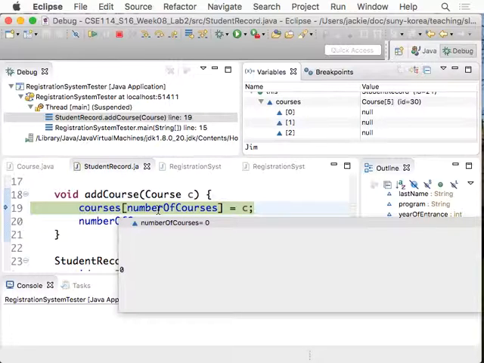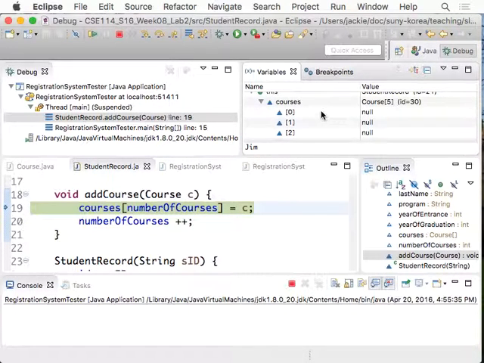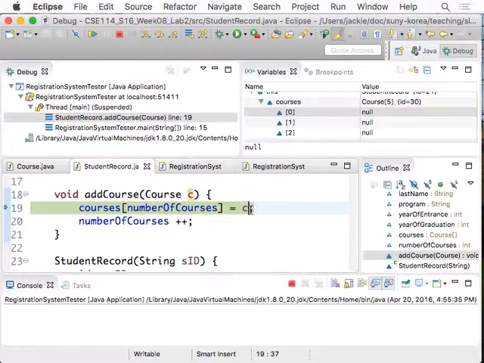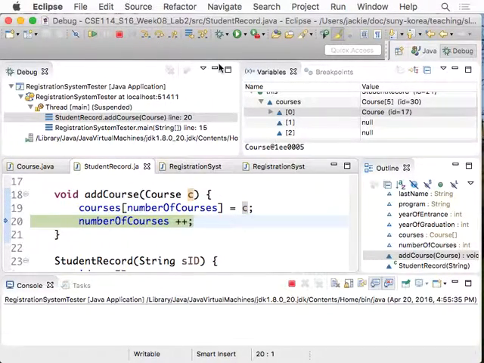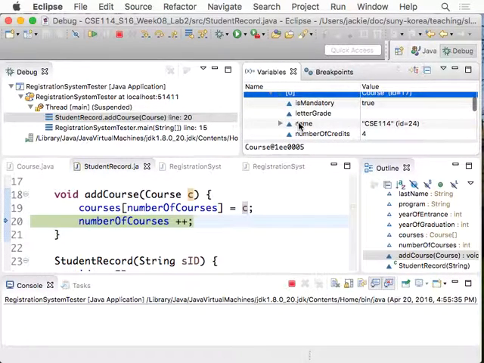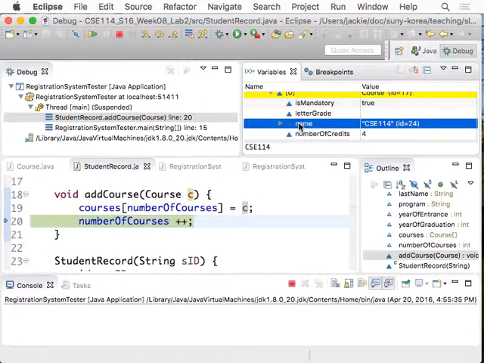Now we are trying to assign to the 0 index of the courses array, which is here. We are trying to assign to that the address that is stored in C, which is CSE114. If you execute that line, you will see that courses at index 0 is no longer null. It's now containing a course, and that course, guess what, is actually CSE114. So that part's done.